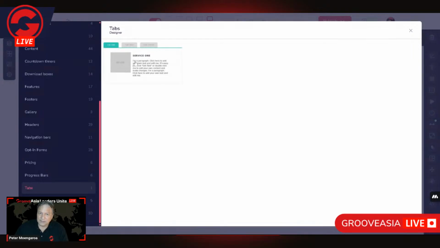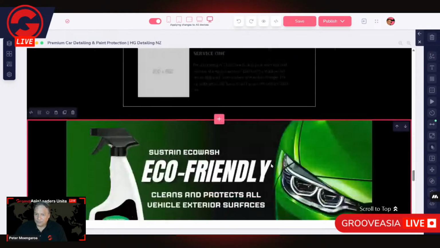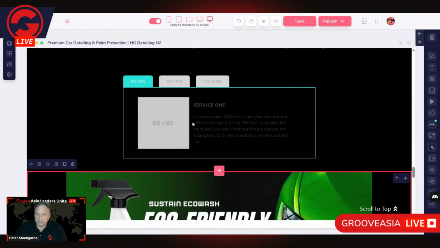Now, the other thing is that if you're not too sure about responsiveness and things like that, my suggestion, and it doesn't matter if you need more than 3 tabs, is to pick this one here. So if I chose that one there, you can see it's already a pre-made tab.